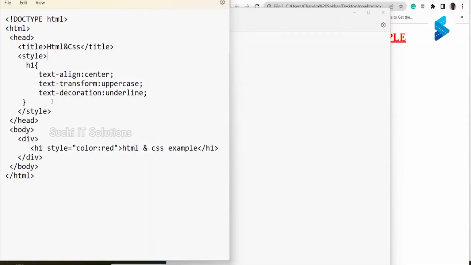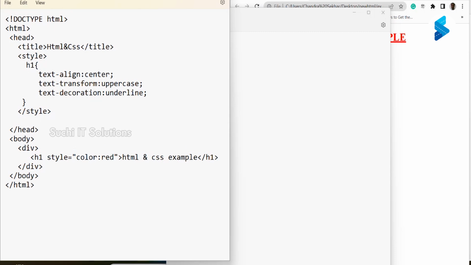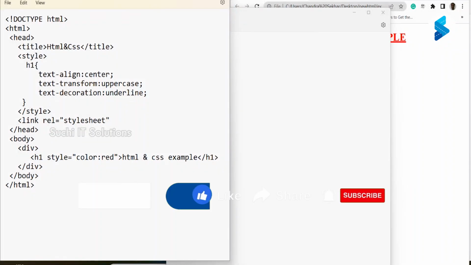How to provide the link? We need to use the link tag here. What is the link tag? How to provide the link tag? What kind of attributes are there? rel equal to stylesheet. These are the required properties.